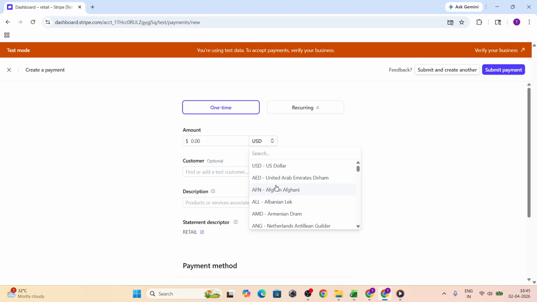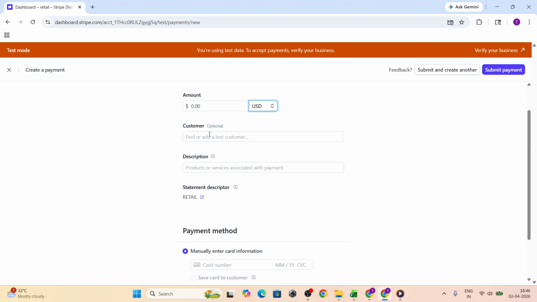Add the customer information. You can select an existing customer from your list or create a new one. Including a name and email is helpful for receipts and records. If you are adding a new customer, keep the details clear and consistent with your other systems so you can find them easily later. You'll now manually input the card details.